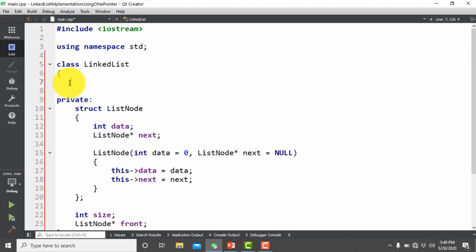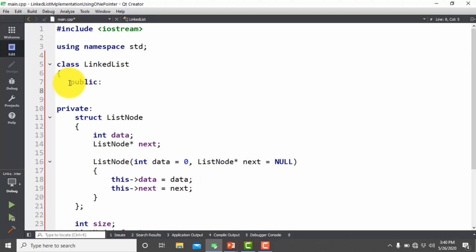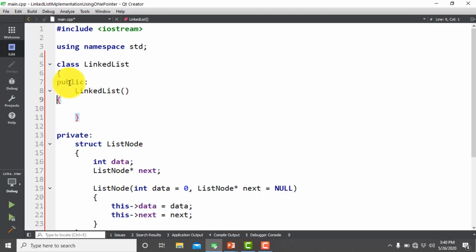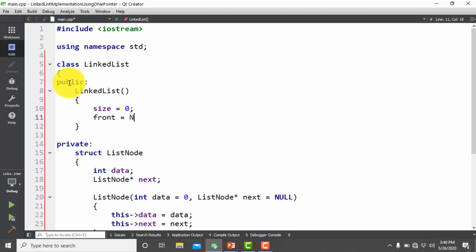Now let's create a public section by typing the public keyword, and I'm going to format my code, and I'm going to create a constructor. So I'm going to say linked list, and I'm going to provide the body, and then in the body I'm going to say size should be 0. So when we create an object of our linked list class, the initial state of the object will be that the size is 0, and the front should not be pointing to anything, so we initialize it with null.